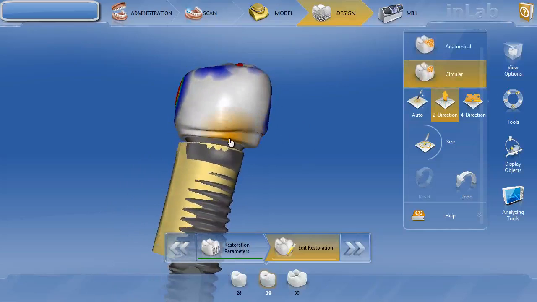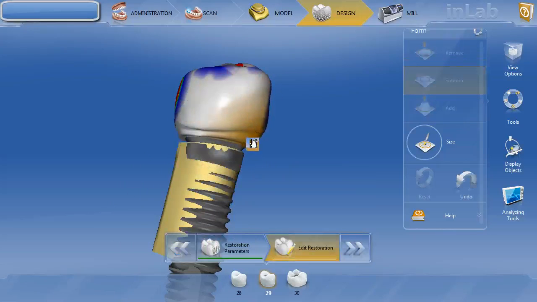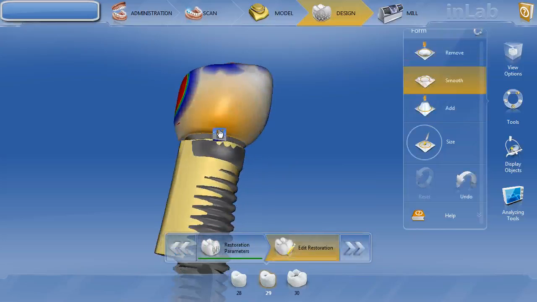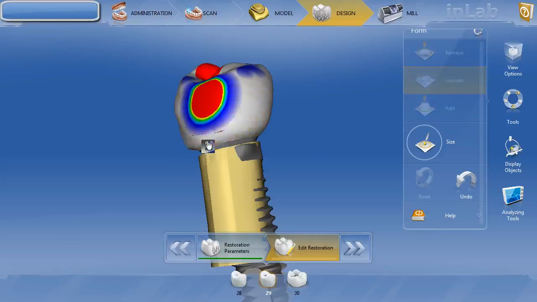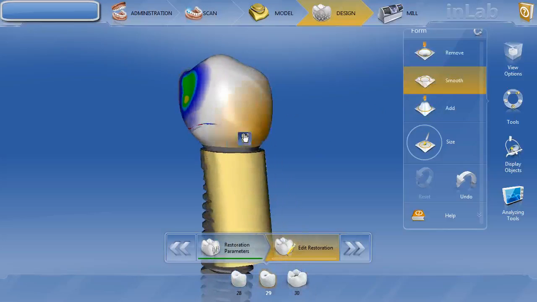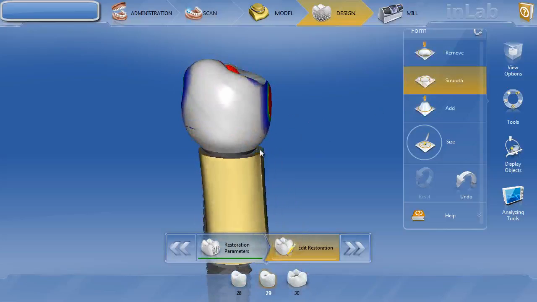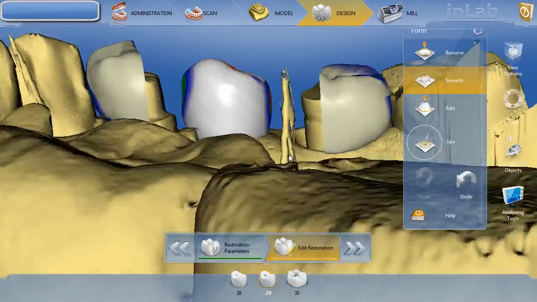Then we're going to turn on our smooth tool and smooth this out. Just go around and smooth it out, and you'll notice right away the difference. We've got a nice emergence profile coming from the titanium base into that crown. I'm not going to worry all too much about that contact area. Okay, so you look at the difference right there. Now let's turn the model back on.